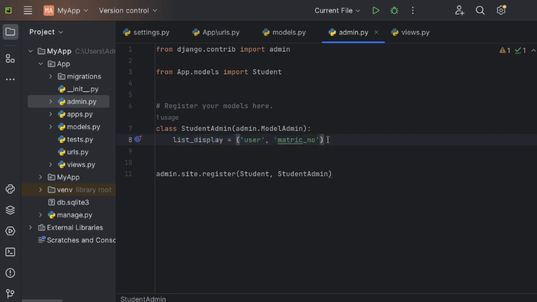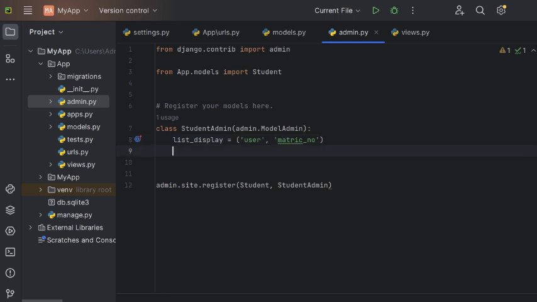So there are so many other things that we can add here. We can add a filter. We can add list_filter, and the list filter here we can have our matric_number. Which means I can filter based on matric number.